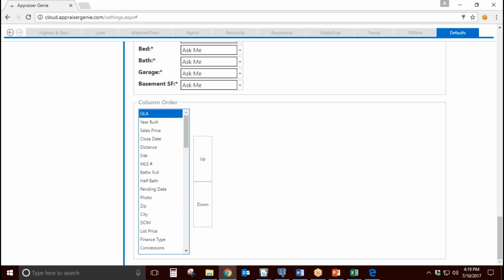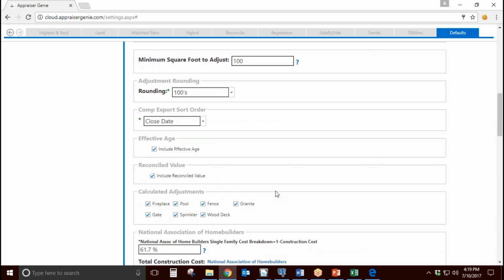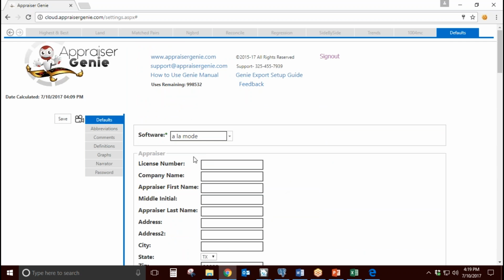Now this I'm going to refer back to later. If it doesn't make sense right now, it's okay. I will come back to this. Just remember I have GLA, year built, sales price. Alright, so once I reach the bottom, I'll scroll back up. And if you ever change anything, please make sure you click Save. If you do not click Save and you go all the way through here and make changes, it's not going to change anything. So I'm going to let that load and click Save.